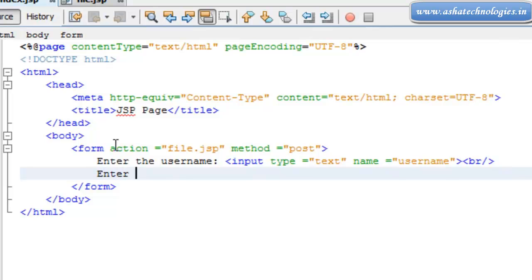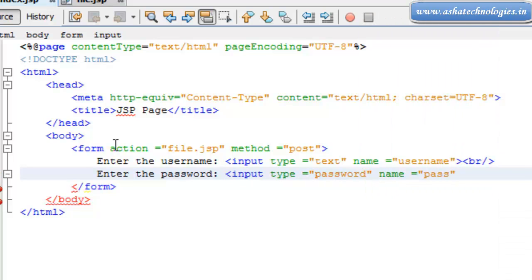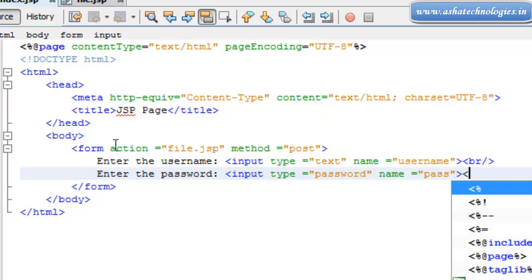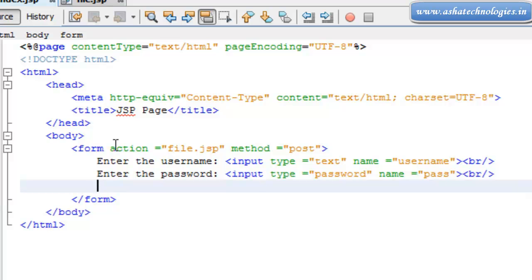And after this, enter the password. Here again input type equals password and name equals pass. And then after this one I can go for input type equals submit, and value equals submit.